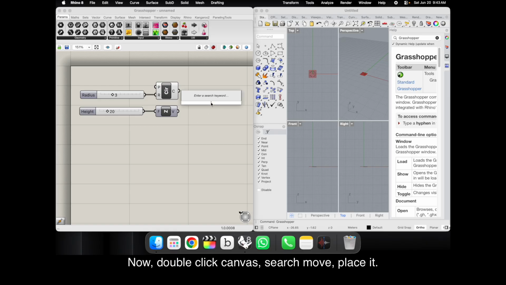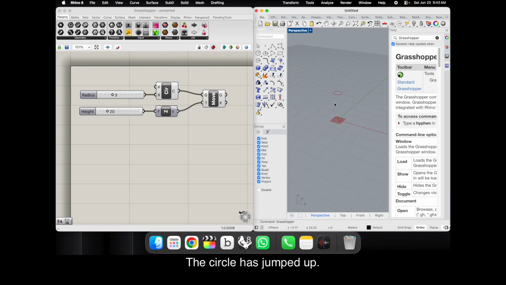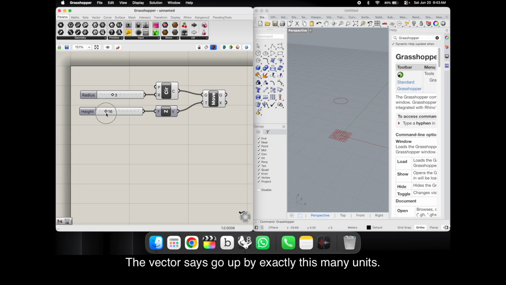Now double-click the canvas, search move, place it. Connect the C output of the circle to the G input of move. Connect the output of unit Z to the T input of move. Look at Rhino, the circle has jumped up. Drag the height slider, the circle moves up and down like an elevator. The vector says go up by exactly this many units. The move component applies that to the circle. That's a vertical move. Now let's go diagonal.